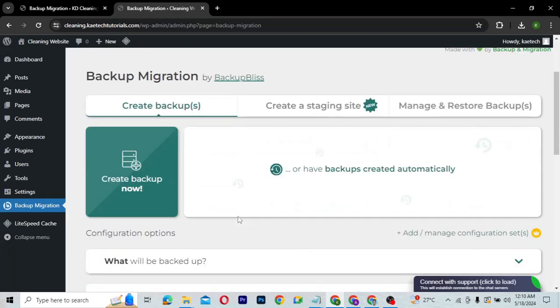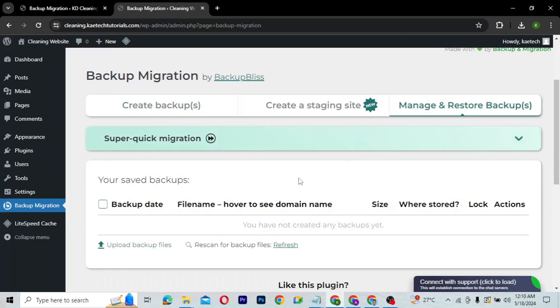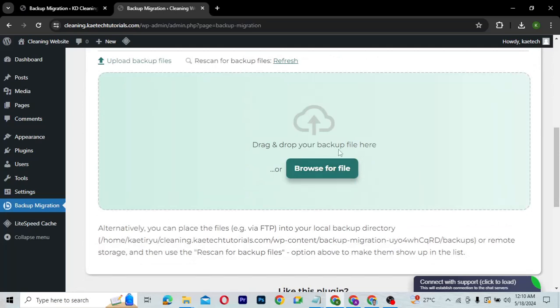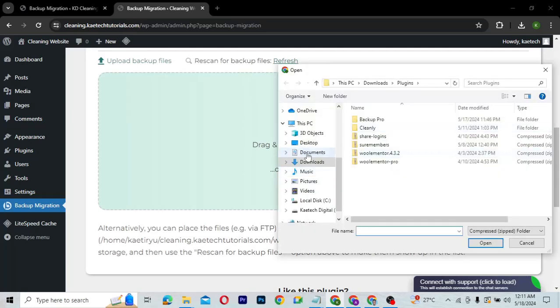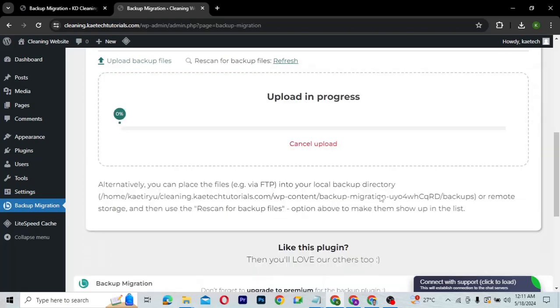This time around, we are not going to create any backup. Instead, we want to go to manage and restore over here, and where it says upload backup file, that is where we want to upload the backup file that we downloaded. We're going to click on upload backup file, and we can drag and drop or select the file. I'm going to click on browse, go straight into my downloads, get this particular one over here, and click on open.